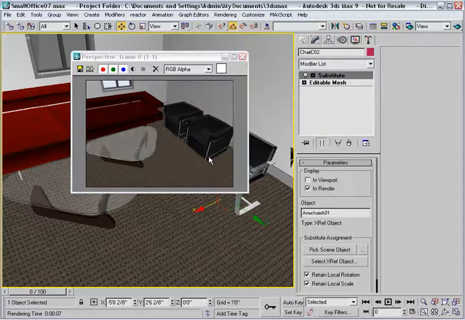There you have it. So you can really do a lot with substitute. It can actually replace objects, or you can substitute a low poly representation for an object to accelerate your display.